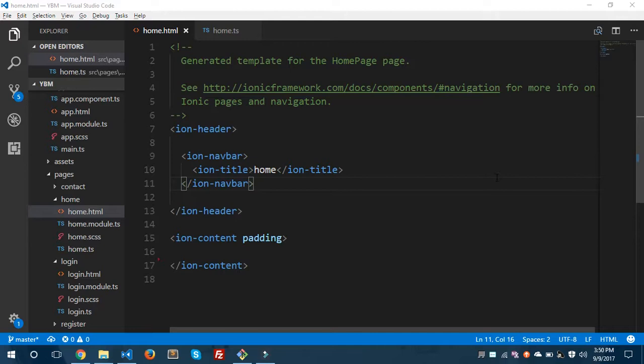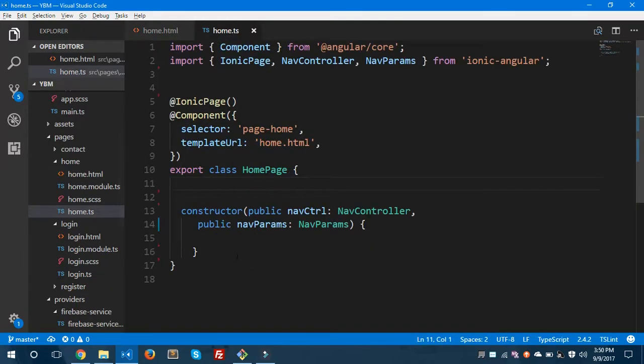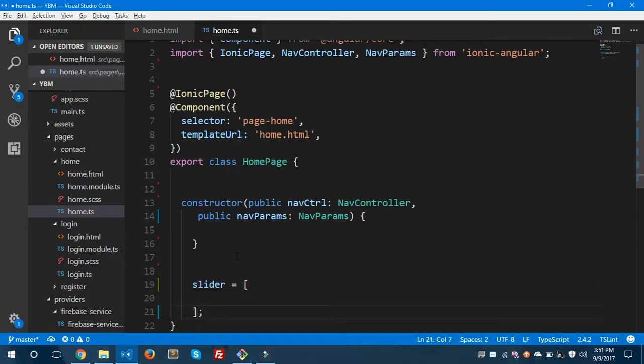So I have my home.html file open in this Visual Studio Code editor, and here you can see the home file. This is the default root page of my Ionic app. In this I'm gonna create a simple slider. So let's get started with the home.ts file. Let's create a simple array known as slides or a slider. In this array I'm gonna create three objects.